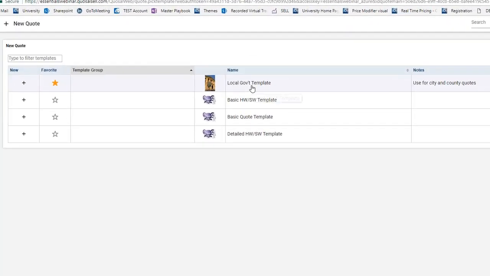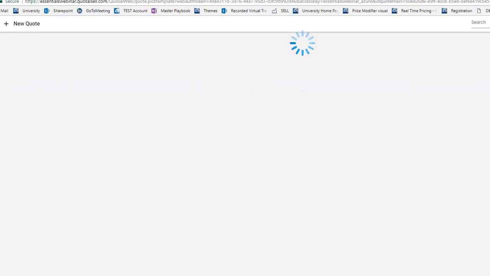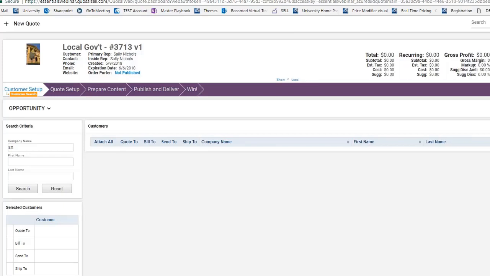And now when I go back out here to new quote, you can see, here we go. Here's the quote name, the notes, the image, and it is listed as a favorite. All right, so now what we're going to do is we're going to actually select this template, and we'll take a look at what we created.